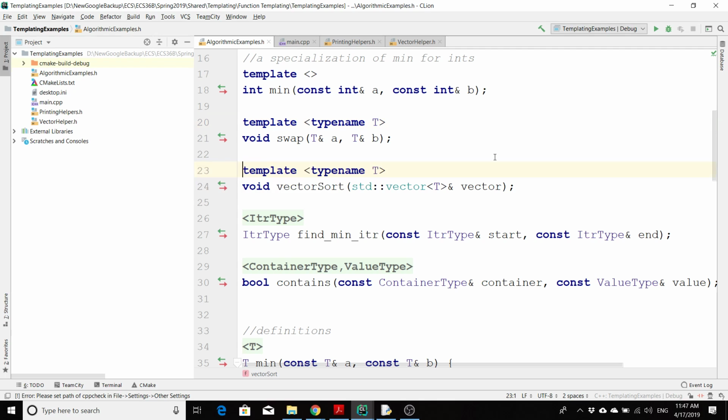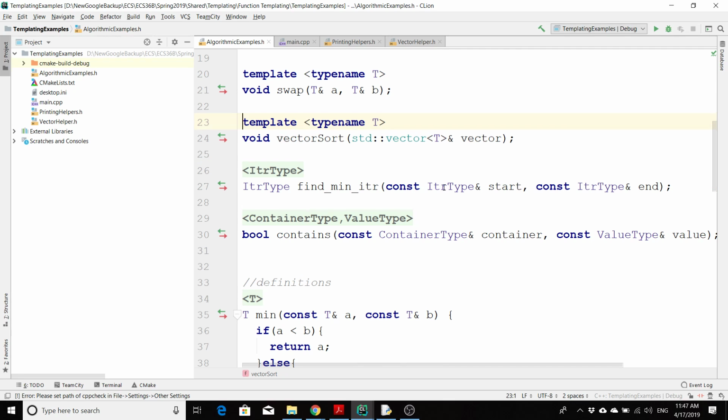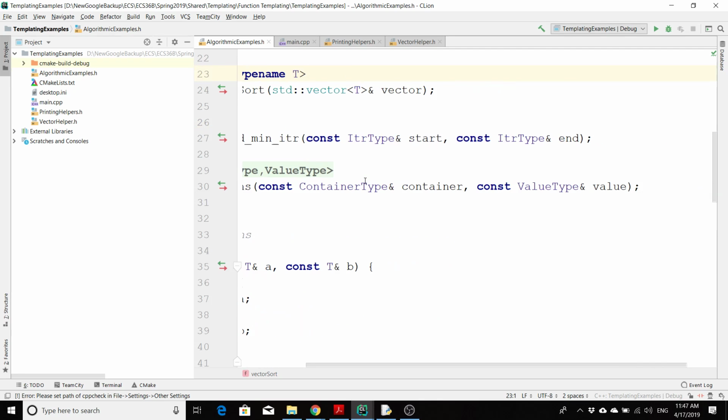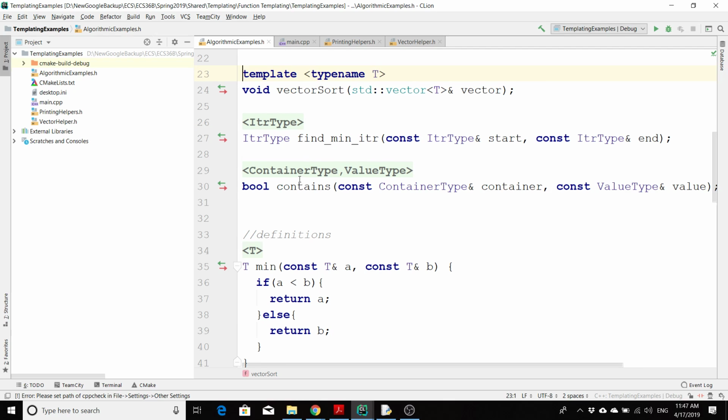Here we're going to sort a vector of type T, some vector of types that I don't know what they are. I also have the ability to find the minimum value between a range of two iterators. And then I'm also going to check to see if some container contains some value. Notice over here I have two templated types, the container type and the value type.